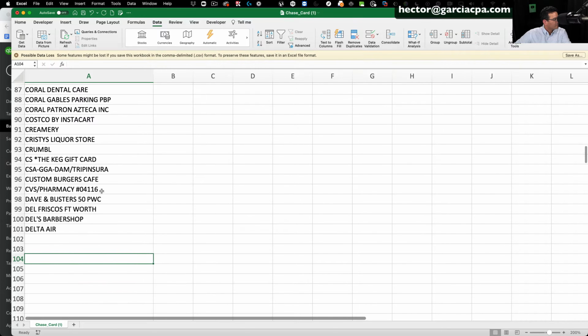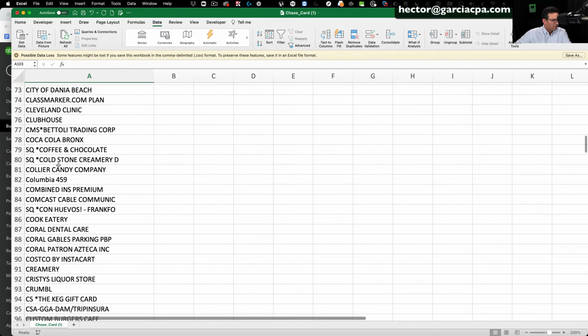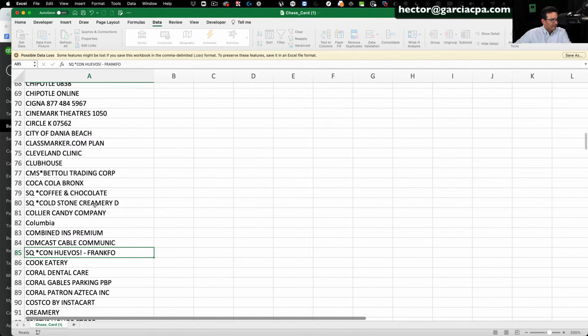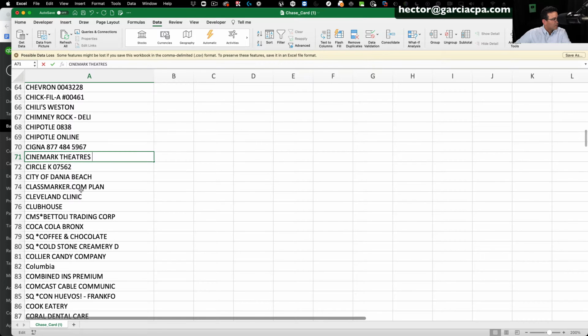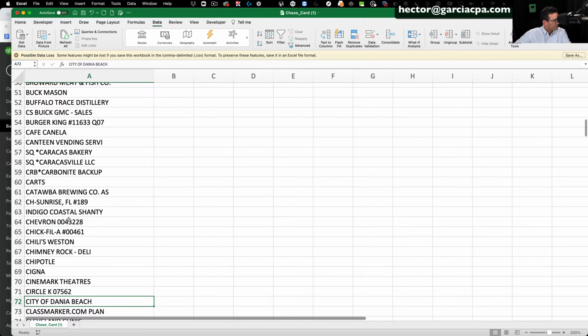So, just doing a quick cleanup. This seems like it takes some time, but trust me, once you start doing this in Excel, you've got the mouse in one hand and the other hand on the keyboard, and you can go through these. Look, Chipotle Online, that's a duplicate. You can do it pretty fast. Okay, I think I'm pretty good with this.